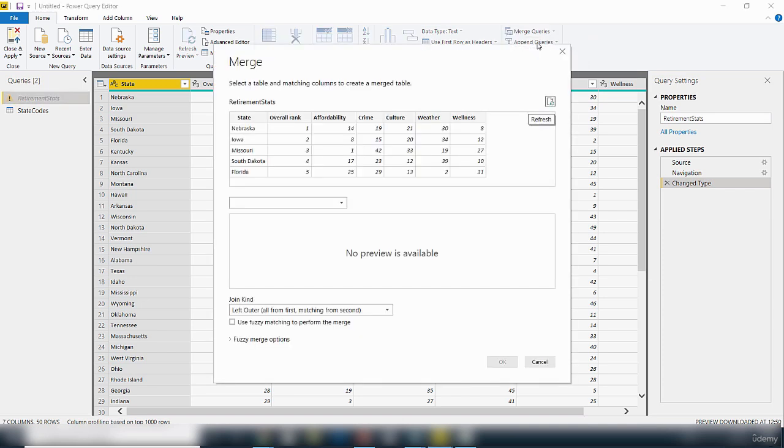Okay, so now under the merge here, we can see the first table here. So we have to select the second table. Under the drop down here, we select that, and that gives us the two queries. So that's the first query. We're merging this query with this query.